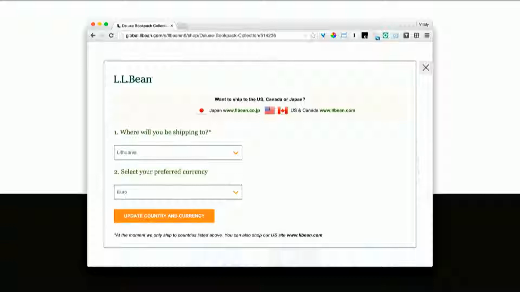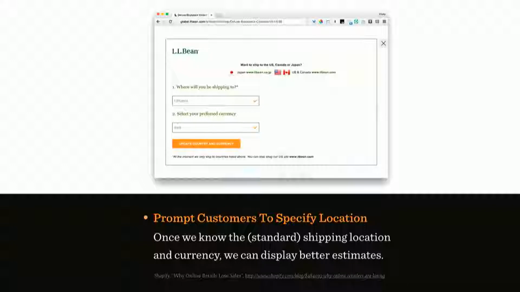Which will require, of course, some front-end architecture there, but this is, again, something that's quite manageable and doable. So you can just prompt customers to specify location this way, and in that case, you will make sure that the person who is actually entering the site will see the final prices very early on.